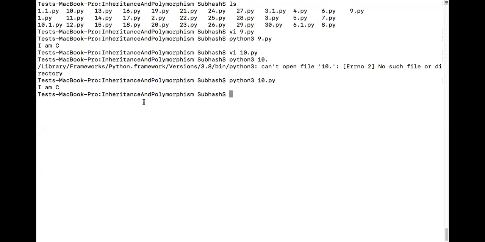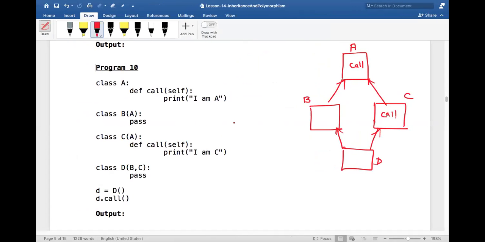It says I am C. You get that? It says I am C. Okay, it's a confusing topic in multiple inheritance. A beginner will not understand very clearly, but listen to me very carefully what happens. It is not I am A.